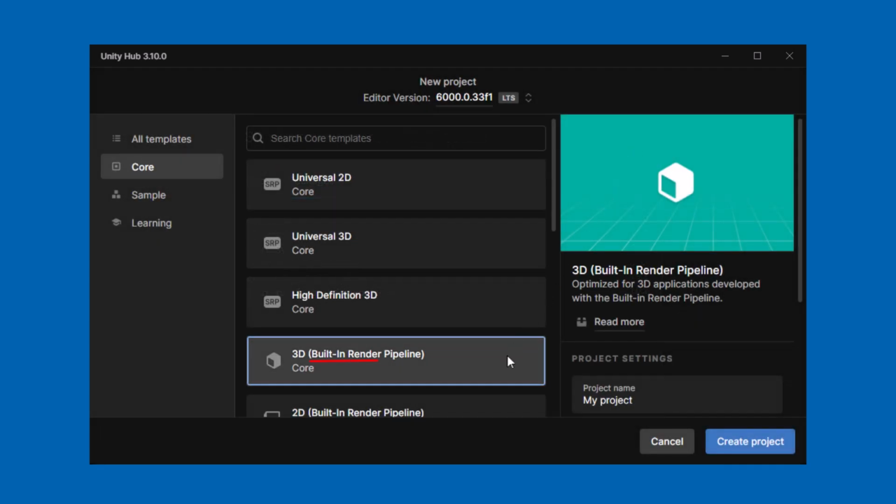Personally, I usually start with a 3D or 2D project using the built-in render pipeline. This option includes the minimal set of packages, giving me full control to add only the features I need later, including support for other rendering pipelines. You're of course free to choose what best suits your workflow and goals. If you choose a template not downloaded, you can download it by simply clicking the Download Template button.